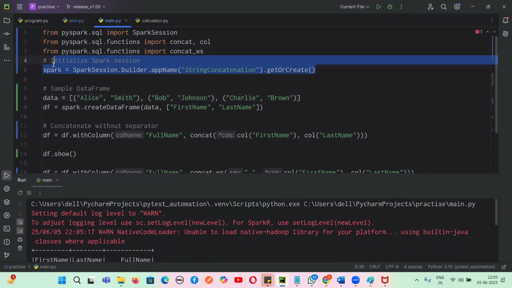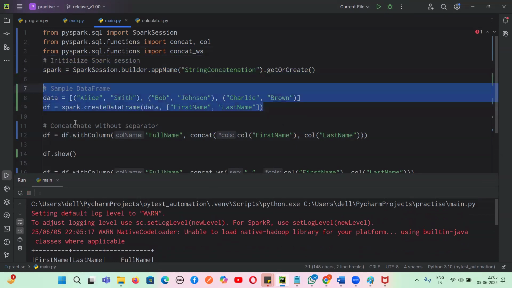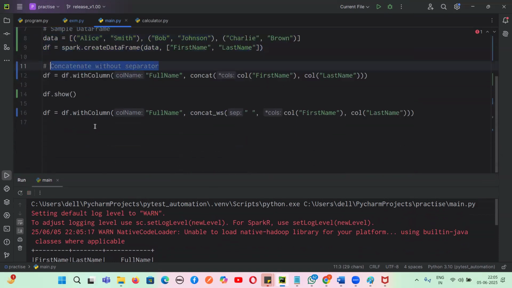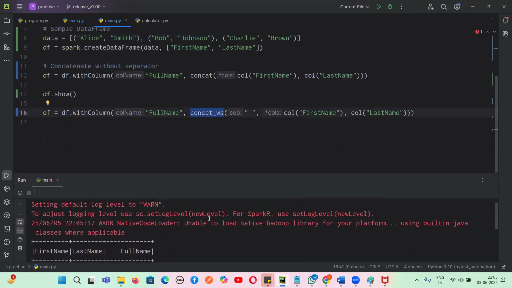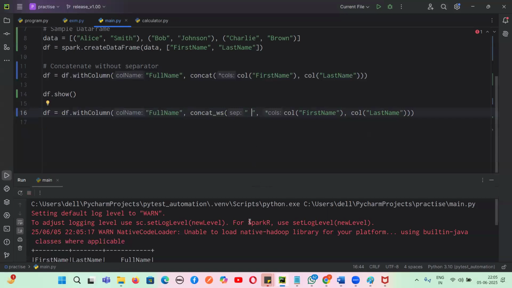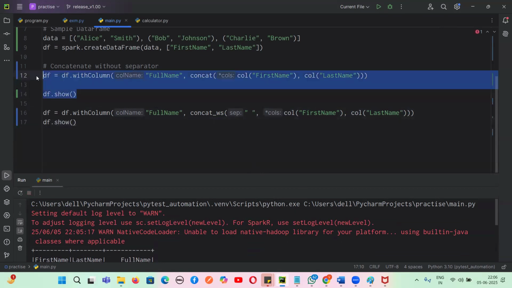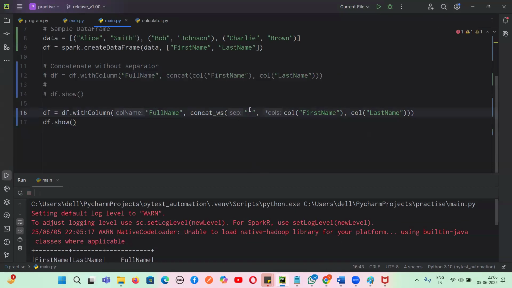First, we are initializing the Spark session. We are creating a data frame. We are concatenating without separator. Now on the 11th line, we are concatenating with the separator, and now we are not giving anything, we are giving a space. We can give any separator also. Suppose I want to give some separator, let me comment this particular thing, and we just want to see the separator part. I'm giving a dash. So now what will happen?